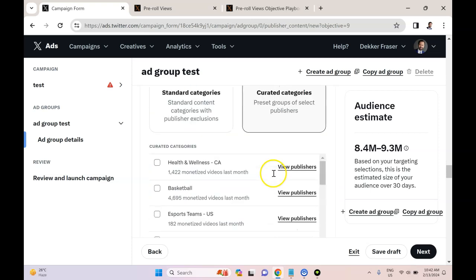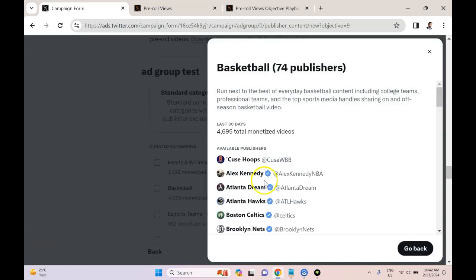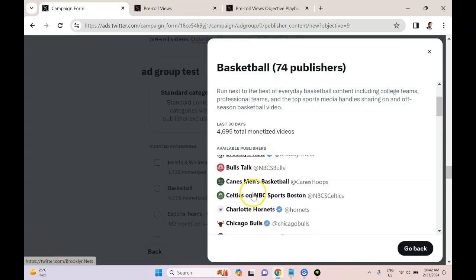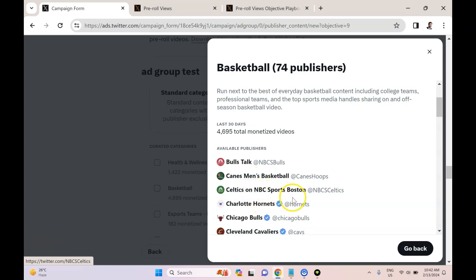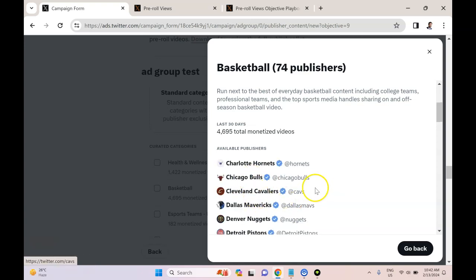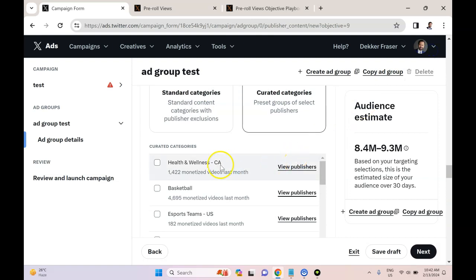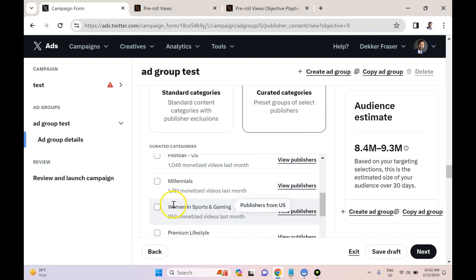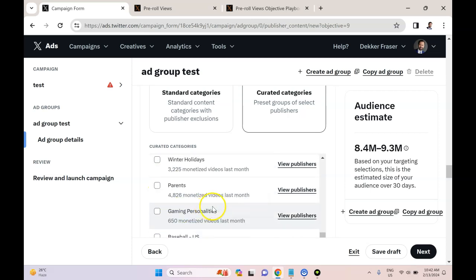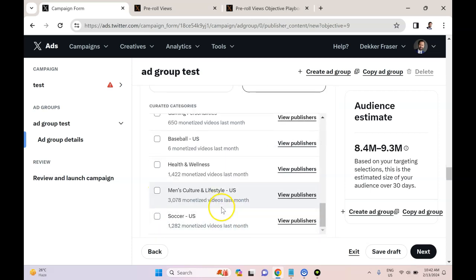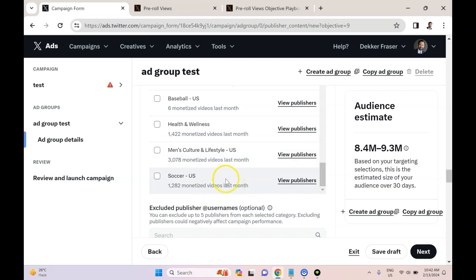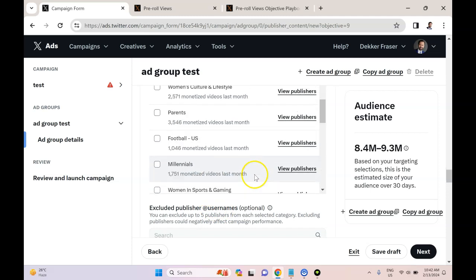Now I just selected 5 different categories there, but we also could have gone with this option, the curated categories section. And here we are able to see specific examples. So for example, under basketball, I can hit view publishers and I can see, okay, do any of these stand out? Celtics on NBC Sports, Chicago Bulls. Okay, we have some really nice, credible publishers there. So maybe we want to select that. Or esports, or parents, or millennials, or lifestyle. Winter holidays, health and wellness, men's culture and lifestyle, soccer, US.